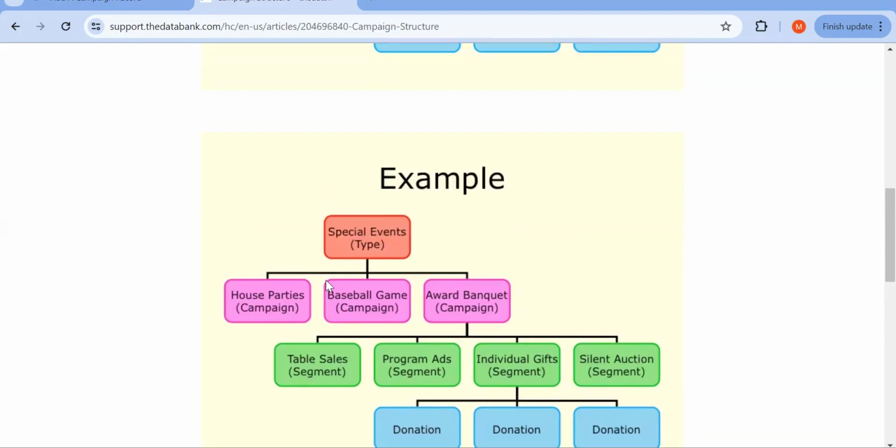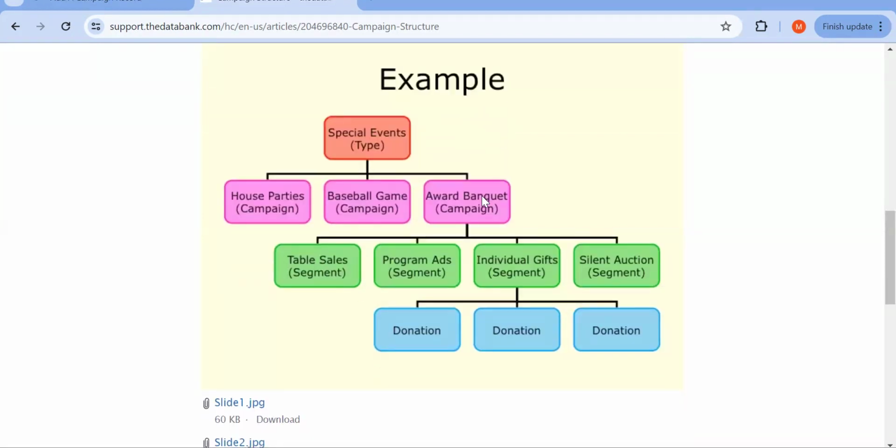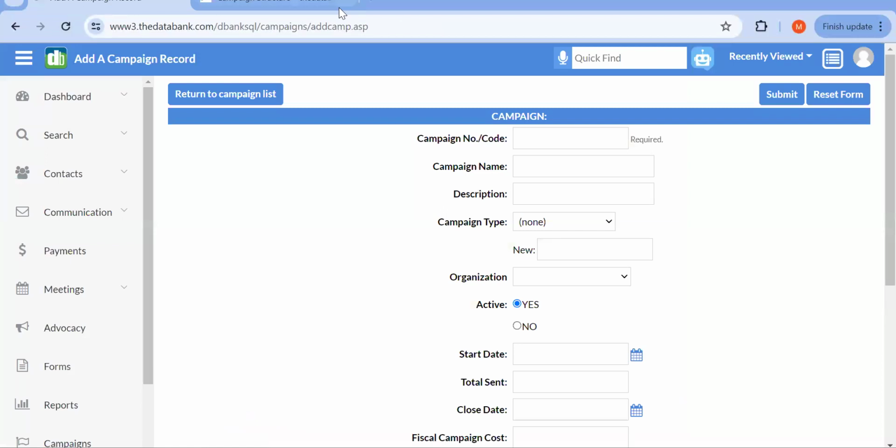So the way that we would set this up within our database system is, for example, here we have the award banquet. We're going to go ahead and do this and say summer, or we'll just do FY 24. And we'll probably elaborate a little bit further within the actual campaign name.